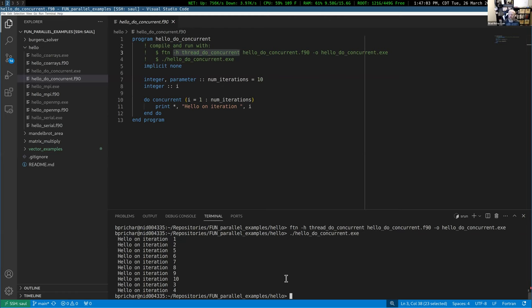Like I said, this is one of the reasons that you usually want to avoid IO or output in do concurrent, because the order is not defined.